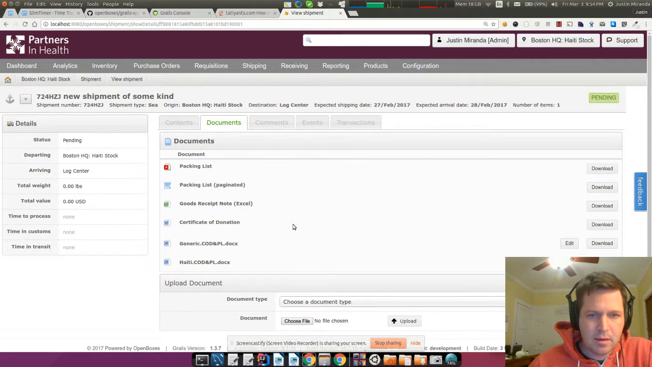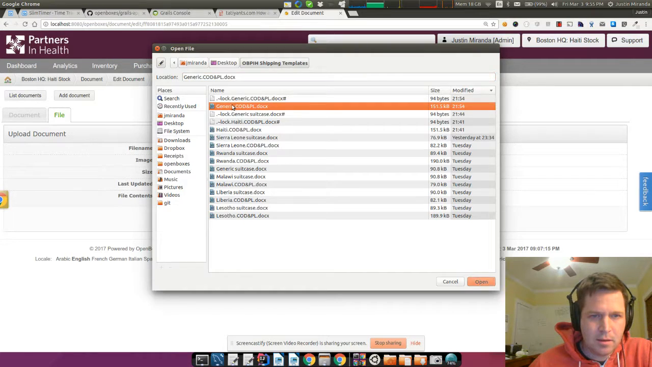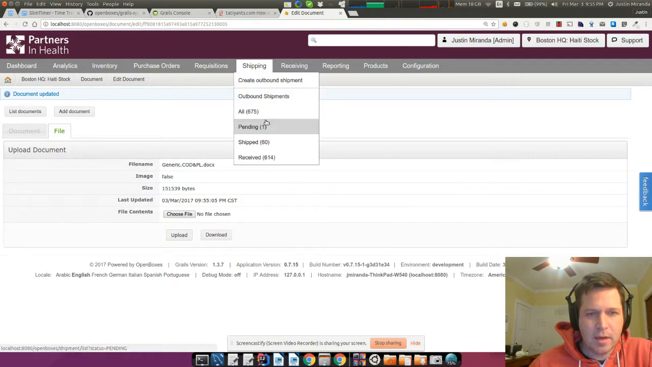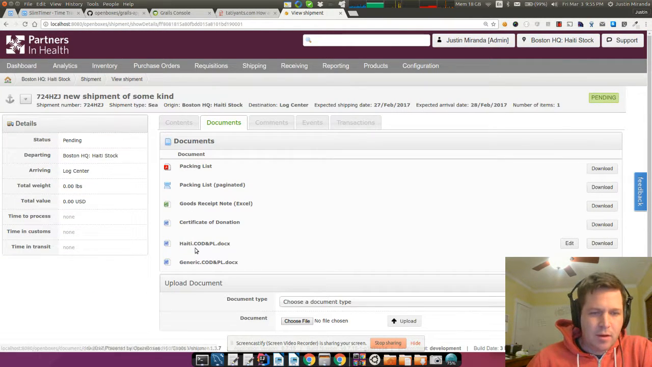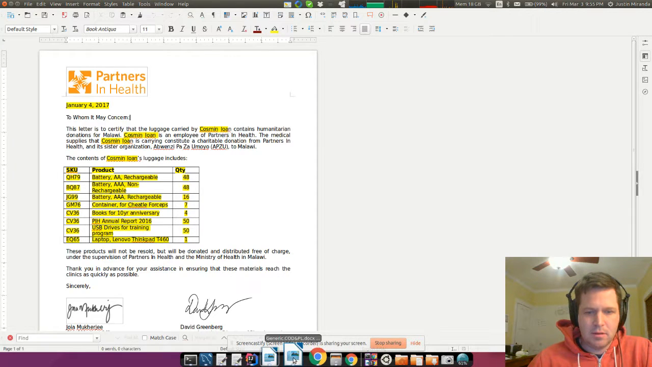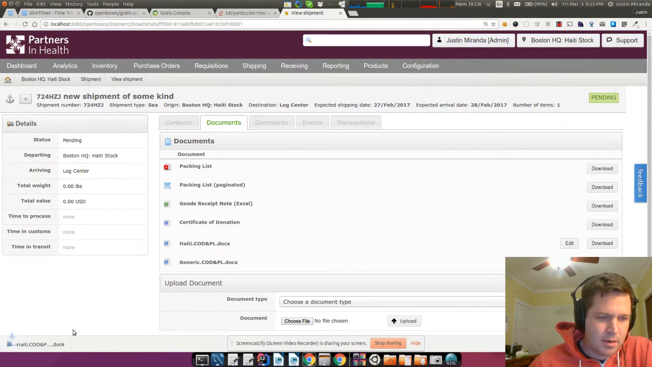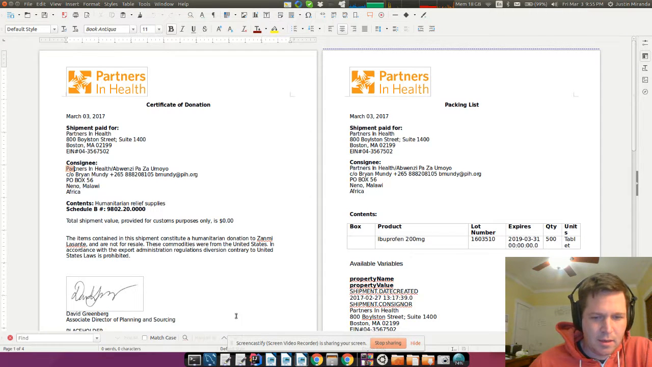Let me go back in here. I can edit this, and I'll upload it to include the changes I just made. Now if I go back to this shipment, this document should be associated with it. I can click on that and download it, and you can see that all those values have been substituted with the proper values.